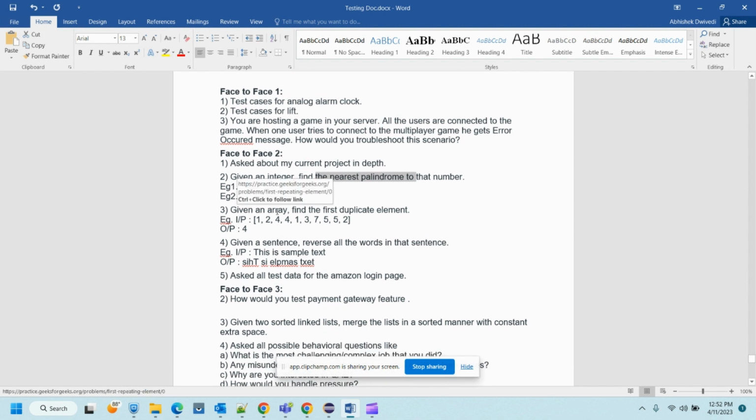Next is, given an array, find the first duplicate element. Obviously, in this array you need to find the first duplicate. Which one is it? For example, if you start with the zeroth index, like 1 2 4 4, so if you find 4 you can find the duplicate.